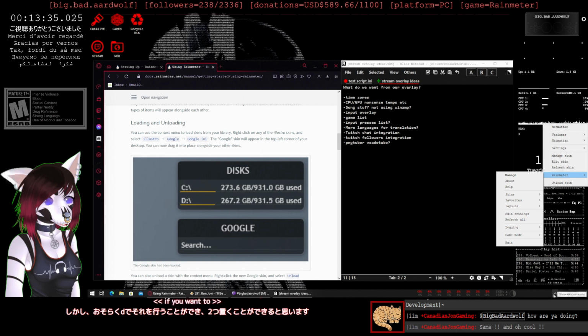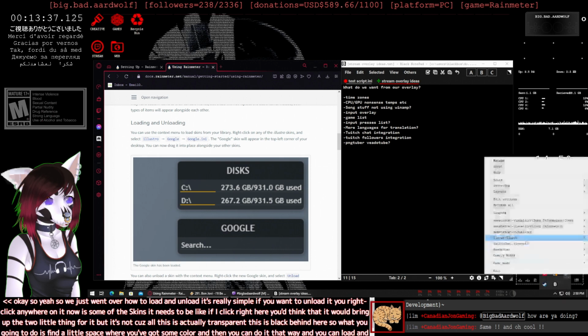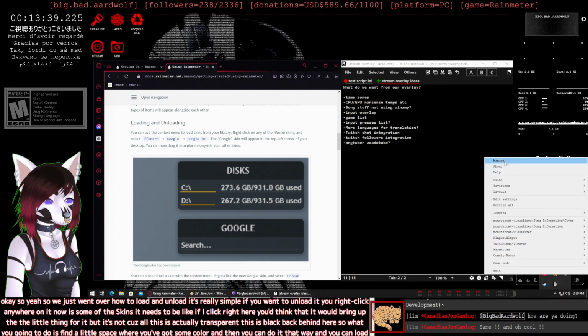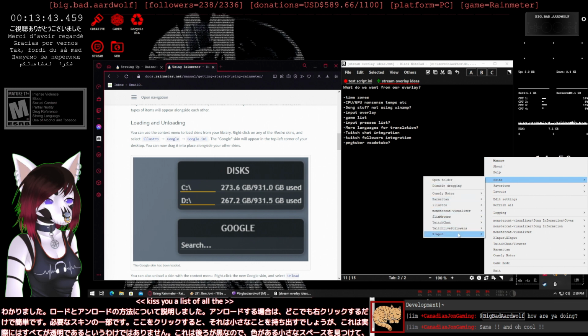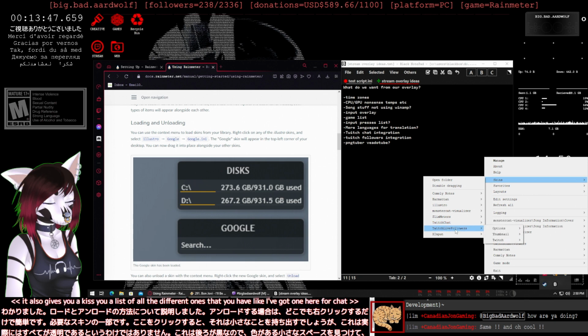Or if you want to, you can go down here and load your skins in there. And it also gives you a list of all the different ones that you have. Like I've got one here for chat, and I haven't gone into this at all. This is something we're going to tackle later. I downloaded it because I saw that it was there.